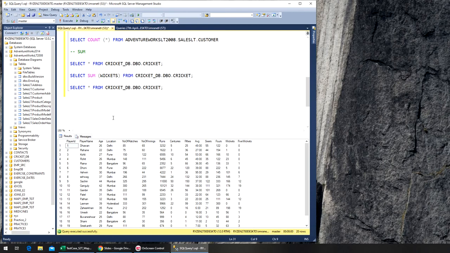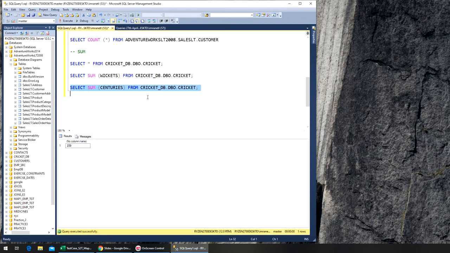All I have to do is select sum, centuries, that's it, and it will show our players made 239 centuries. Pretty cool, right? So this is the sum. Next one is going to be minimum or maximum.